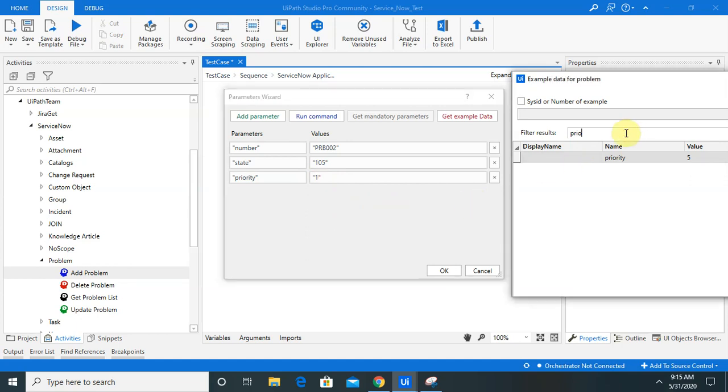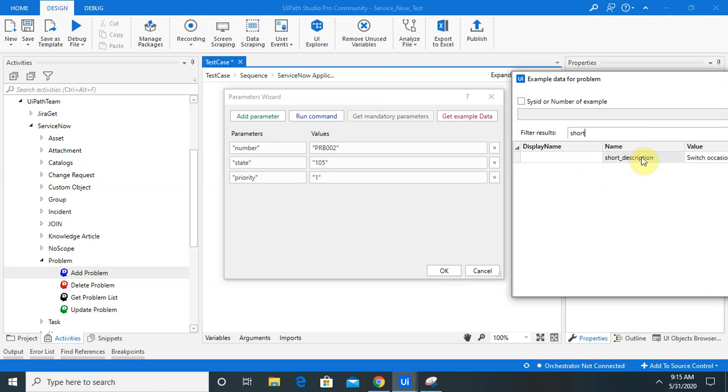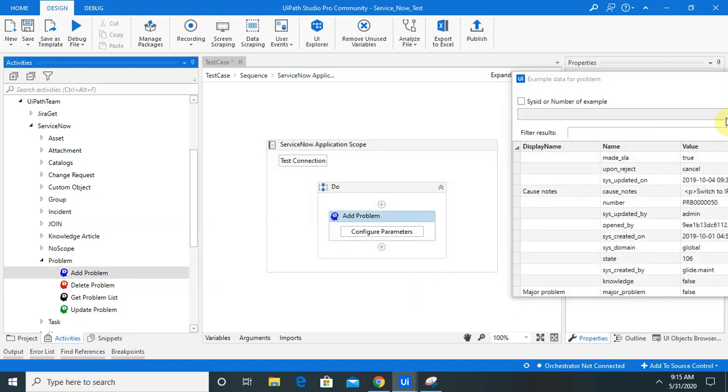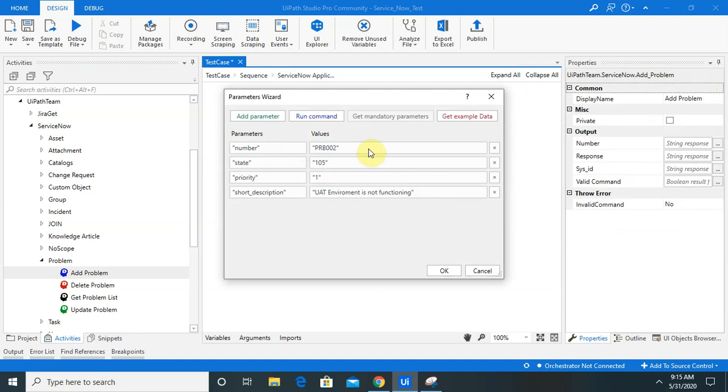Next, we will need one short description, or you can say the name. Now the name is added here: UAT environment is not functioning. So it is always critical because the environment itself is not working. Let me close this. I have added whatever parameters are required. Let me run it here.